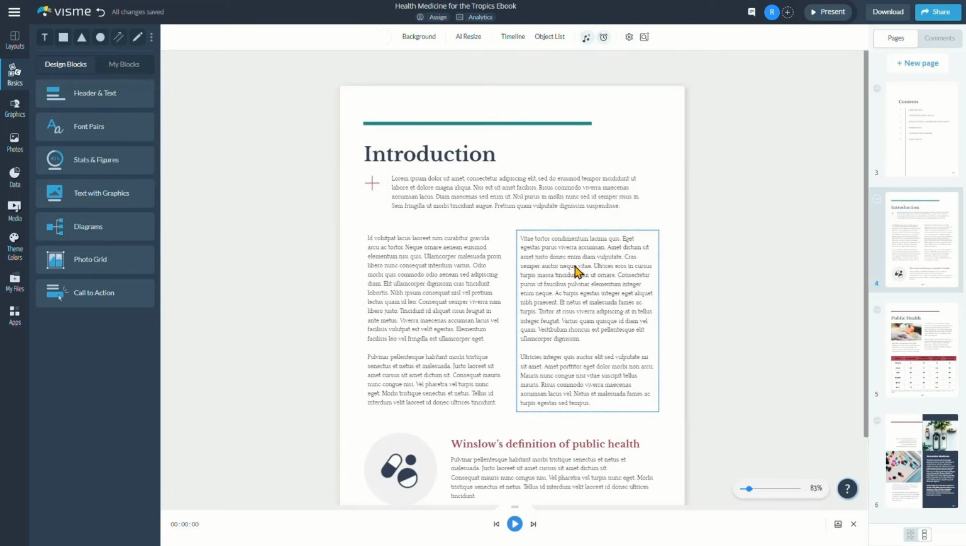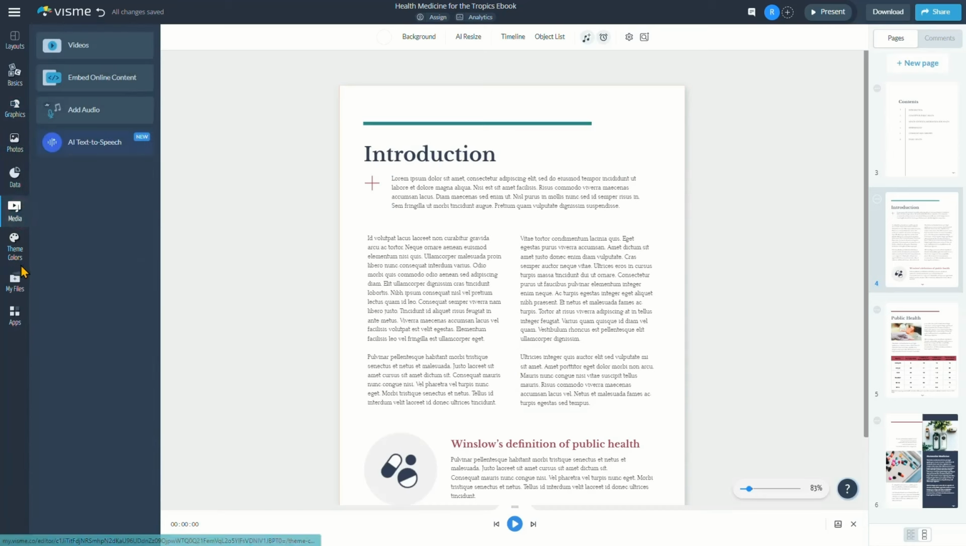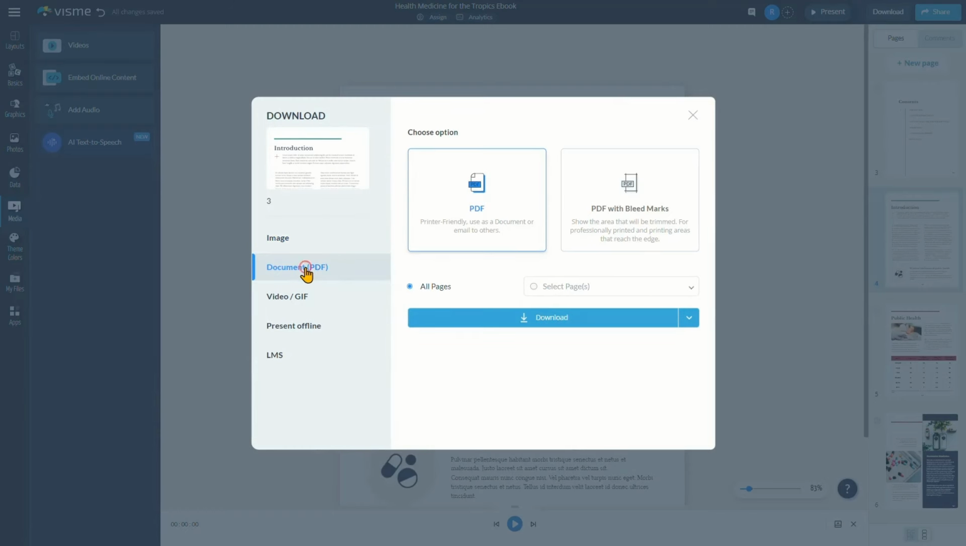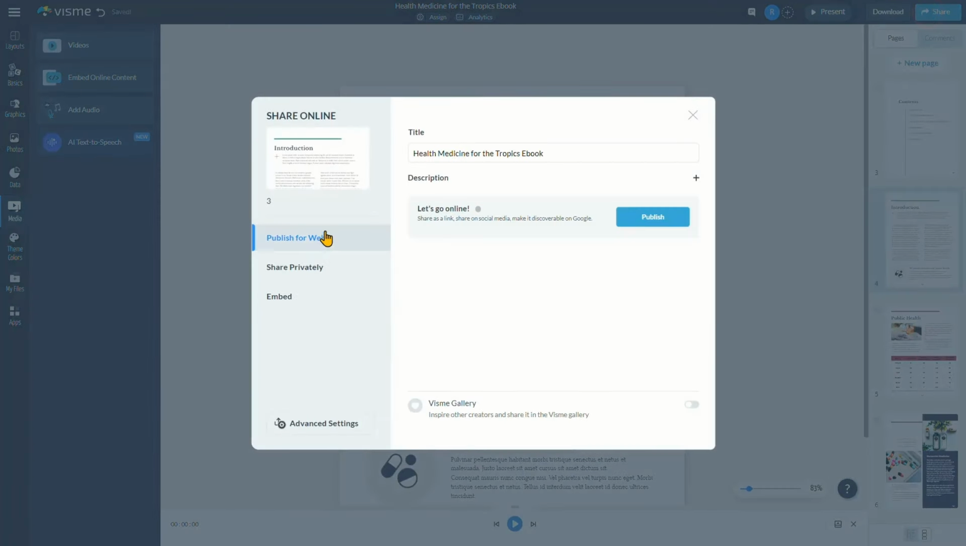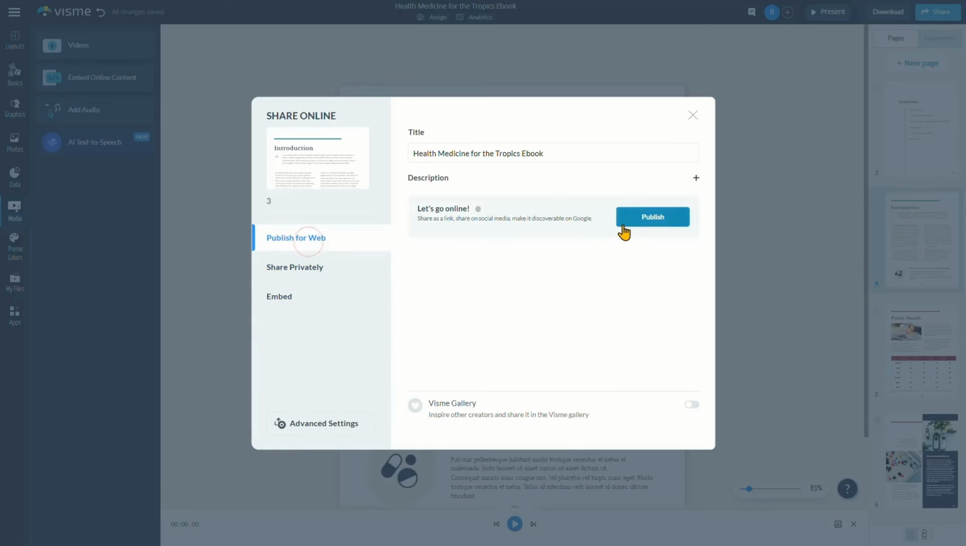When you're done with your ebook and you've got all the designs, images, videos, and media that you want to include, all you do after that is go over to download. You can, at that point, use it as a PDF. You can also share it online, which is really cool because then you can add tons of other media, hotspots, videos, things like that. You can share privately if you'd like. You can embed it. I do like publishing it because it gives people the opportunity to go to a web page where they can download it on their own.